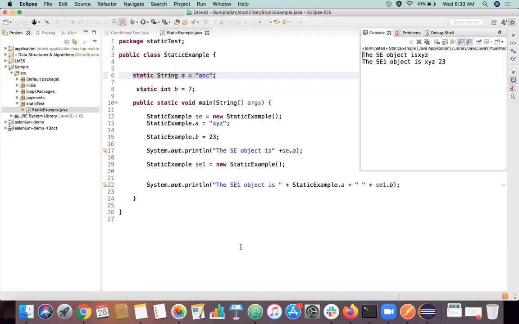Karthik, I have a doubt. Like the static concept, in which scenario do we use it while coding? Okay, let's say we have some scenario where we want to change the values at runtime. Let's see some use case.